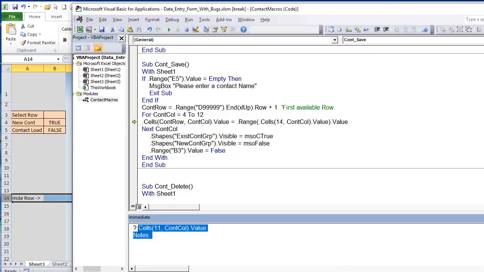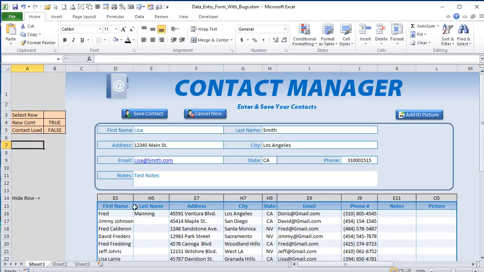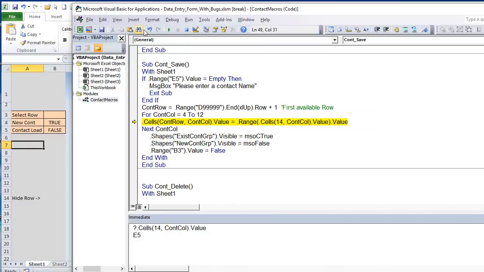Highlight this. Use the immediate window. Click Enter. Perfect. That's what we want. E5. That's what I want. So now we know 14 is right. So let's continue on with the code. Let's continue running our code.